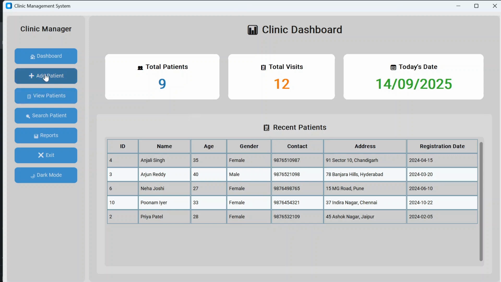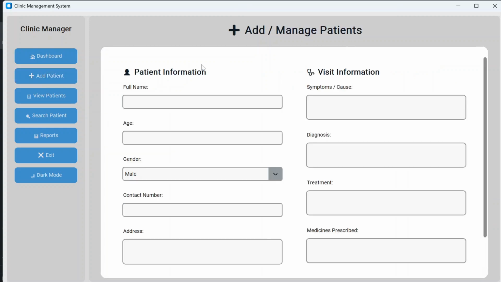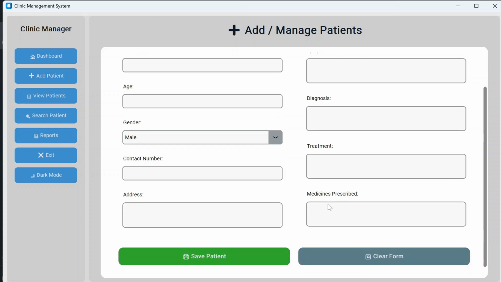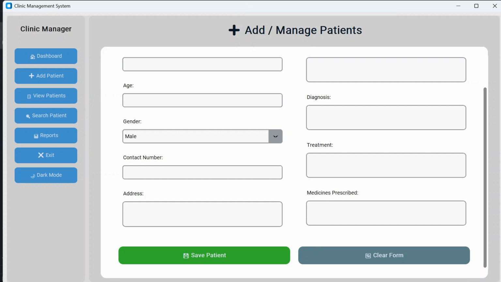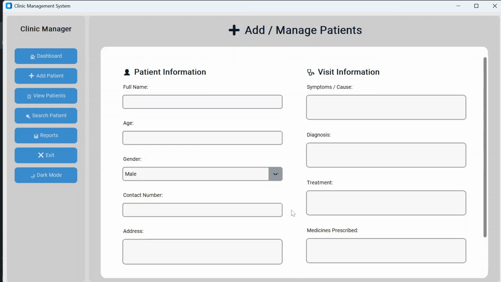Okay. Then we have this add patient, so I can add patients from here. We can mention the patient information: full name, age, gender, contact number, address, and then visit information like symptoms or cause, then diagnosis, treatment, and medicines prescribed. Once you do that, you can save patient information and you can also clear the form. So let me show you quickly.